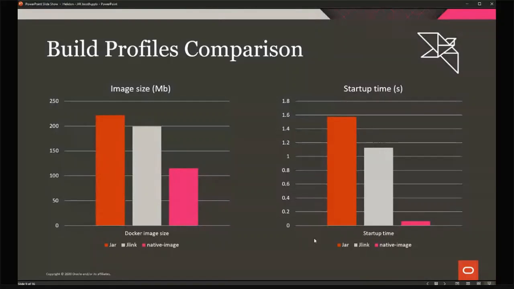And talking about startup times, again, jar has a startup time of almost 1.6 seconds. It's on the fast machine. JLink is slightly above 1 second, and native image is almost instant. This comparison is actually mainly to demonstrate the difference between profiles, because 1.5 seconds is really good anyway, especially comparing with Kubernetes pod provisioning time, which can take about 30 seconds.